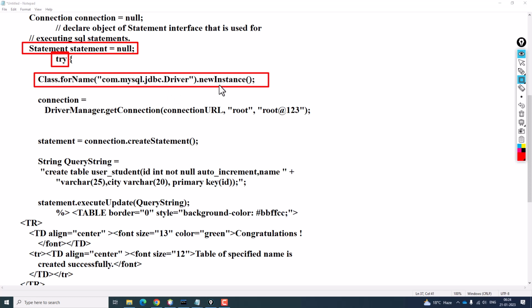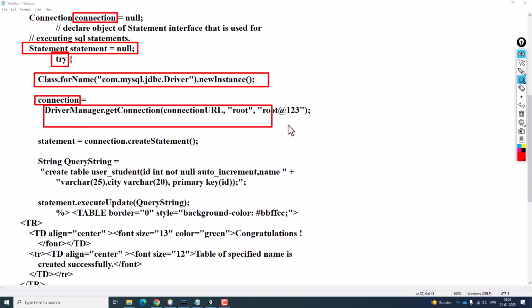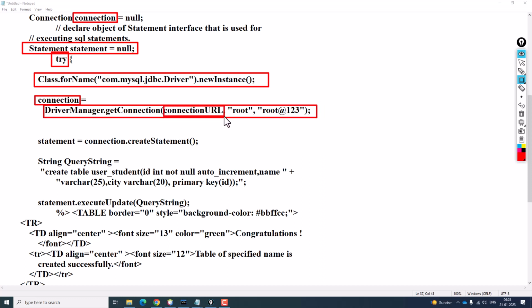Here we have declared a new instance. We have already created a connection object, connection equal to null. By using this connection object, we use connection equals DriverManager.getConnection. Here we have already specified the connection URL, which is specified above. It establishes the connection to localhost, that particular port number 3030, and the username and password are given here. The password is root@123 in my system.